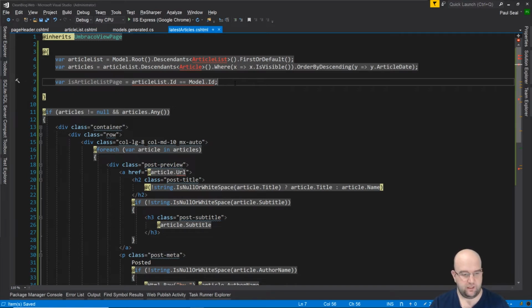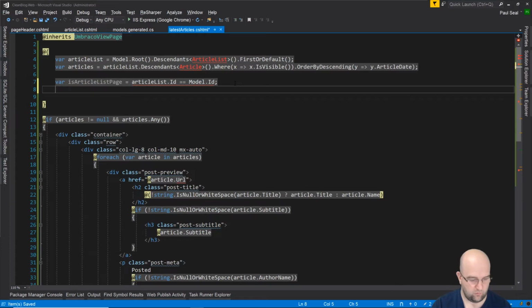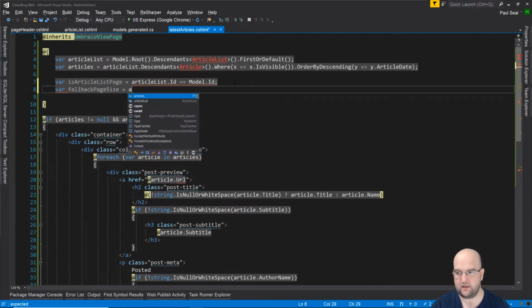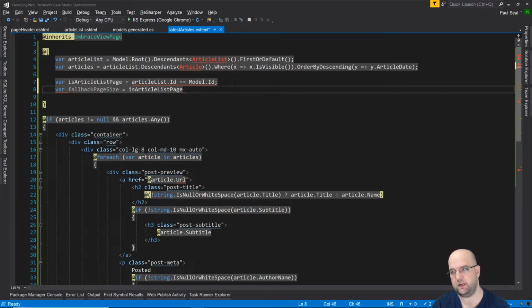Is the article list page right? And then what we want to do is set a fallback page size. And then we're basically going to say article is article list. So if it is article list page, then the page size is going to be 10. Otherwise, it's going to be 3. And these sorts of things you might want to put in your settings, in a document type or something like that, maybe in the config file. But for now, we're just defining it at the top of this view.